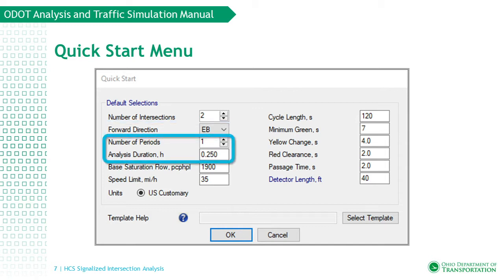HCS defaults to a single period analysis with an analysis duration of 15 minutes. Then, the program employs the peak hour factor to adjust the total 60-minute demand volume to an equivalent hourly volume for the peak 15-minute period. Therefore, the number of periods should be set to 1 with the analysis duration set to 0.25 hours.